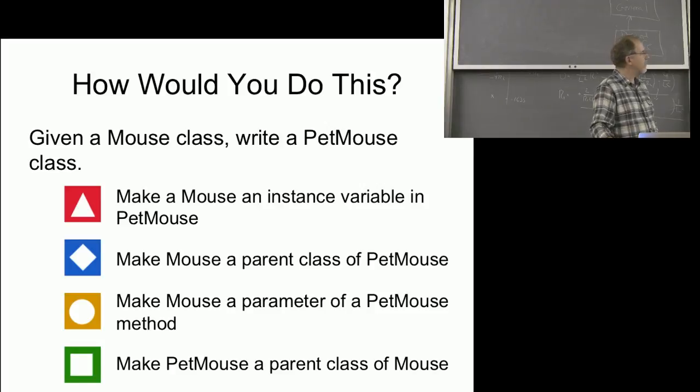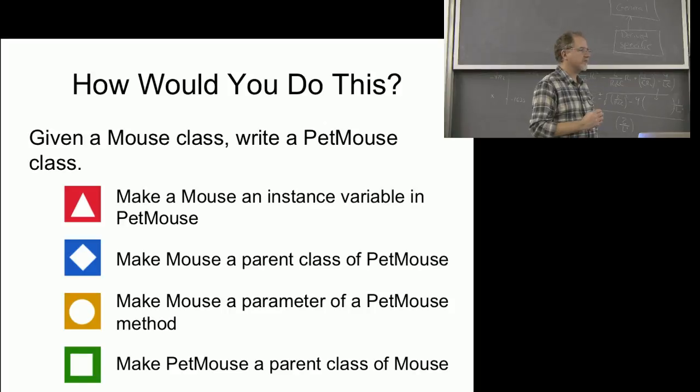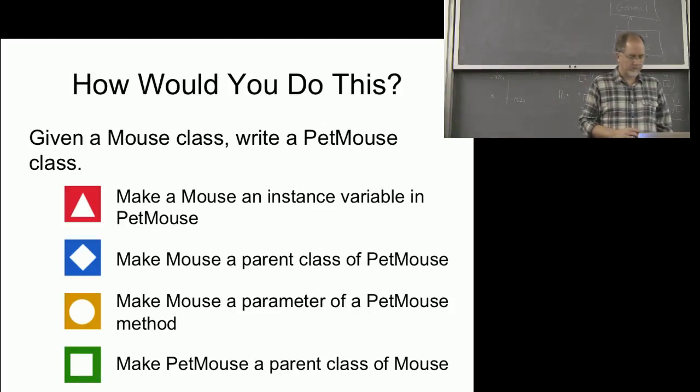Again, for the parameter one, it's not clear what kind of action would be needed for a pet mouse to know about a mouse. And then this is reversing the relationship here. We're not saying that a mouse is a type of pet mouse. We're saying that a pet mouse is a type of mouse, right? So you have to get which one is the parent and which one is the child class straight in your head to get that one working correctly. So questions on that? Next question.